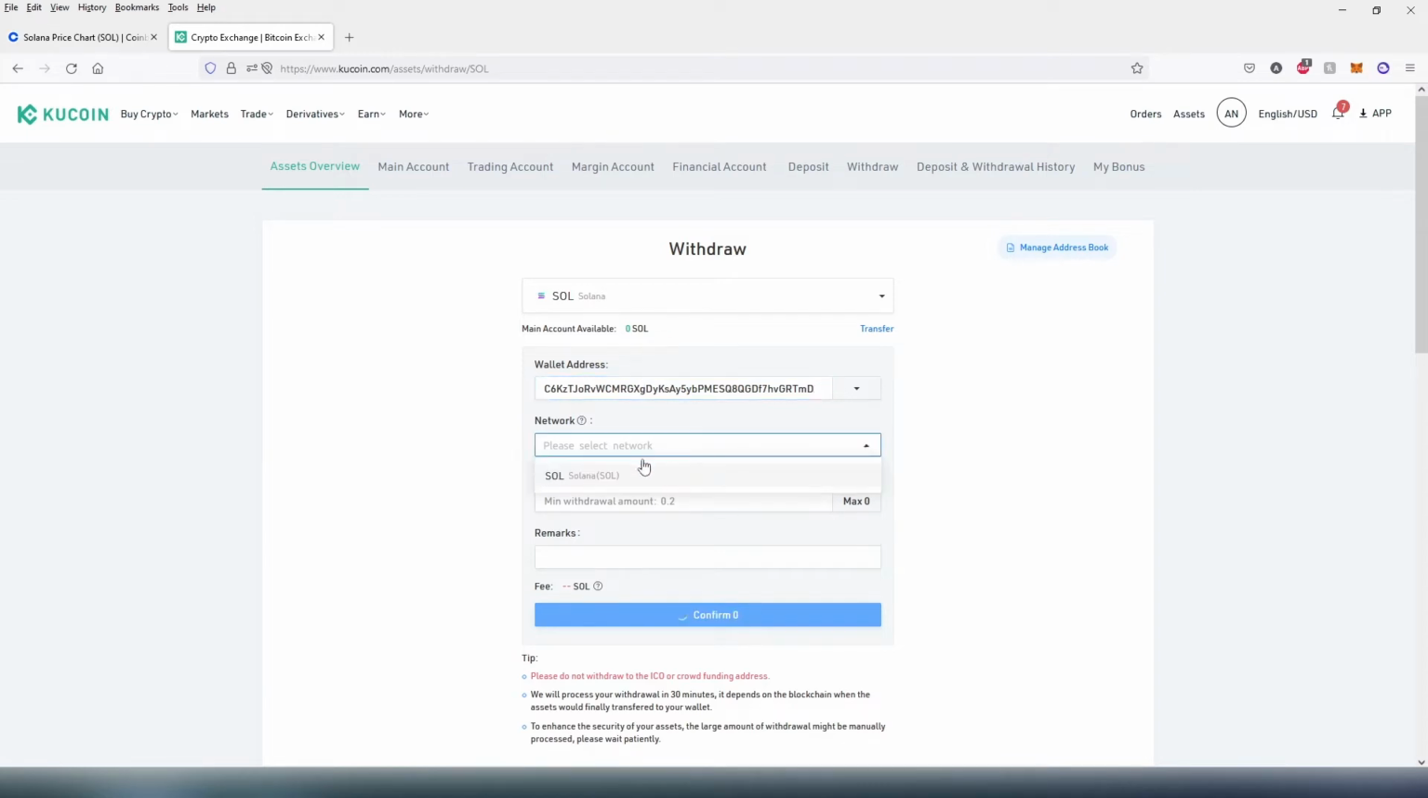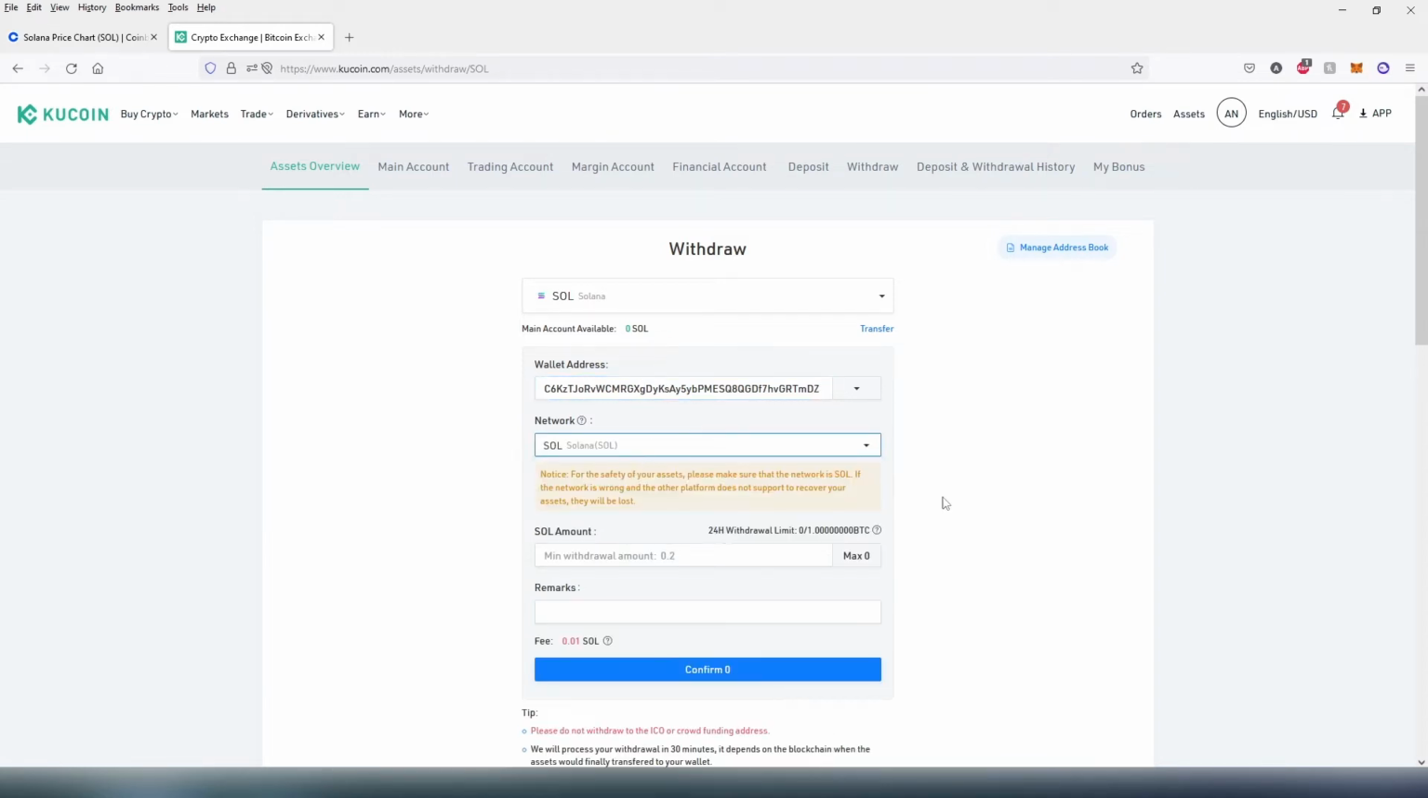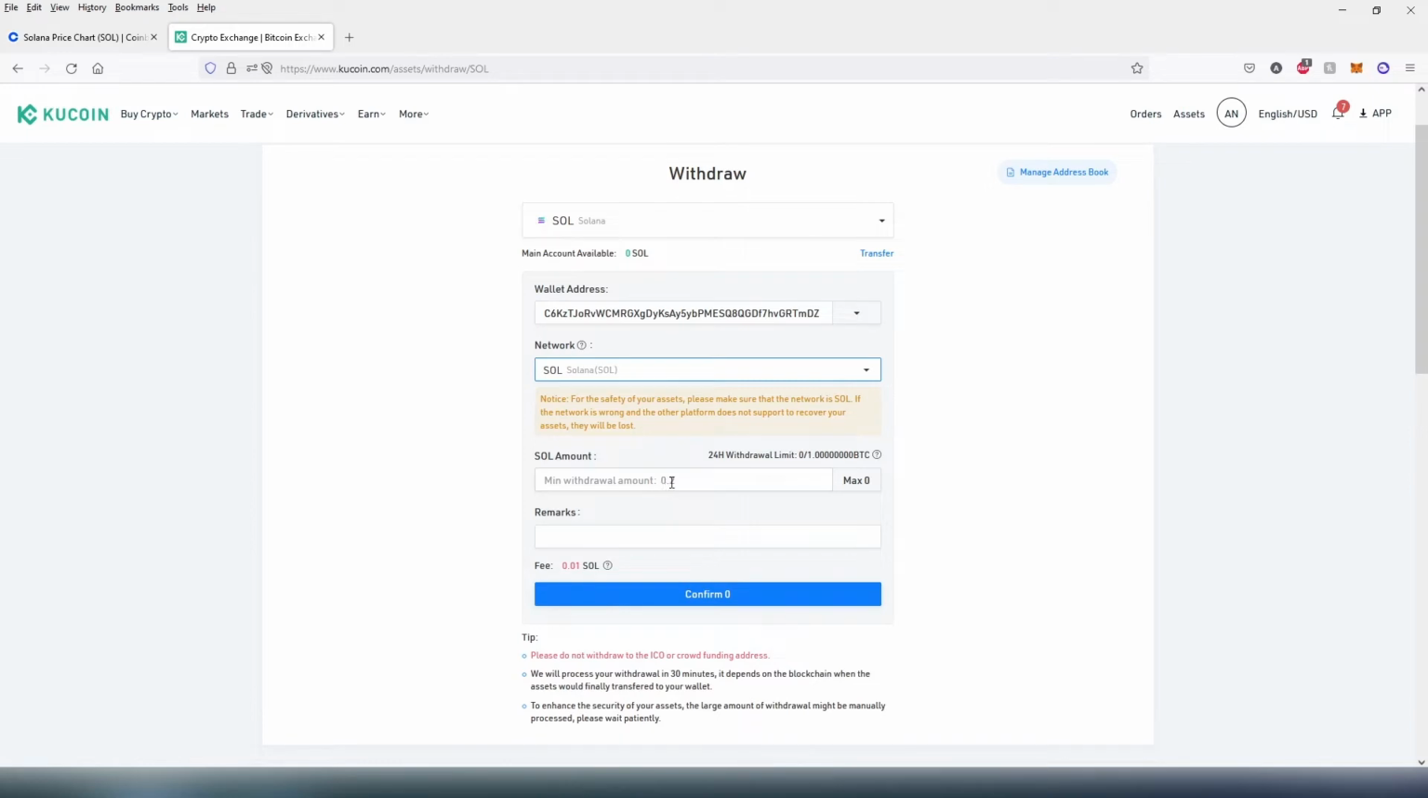And then for network, you have to choose Solana, and minimum withdraw is 0.2 Solana, and fee is 1%. So if you had Solana, that's what you would have to do, and then you'll have to press on confirm, and then probably another window is going to appear, and then you'll have to confirm, and KuCoin would send Solana to your Phantom address.